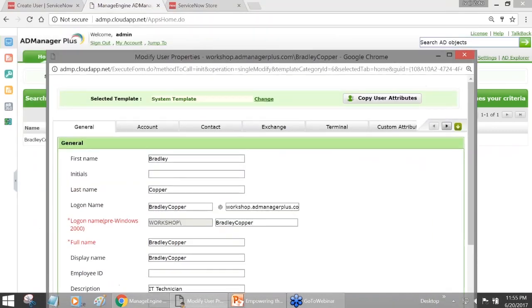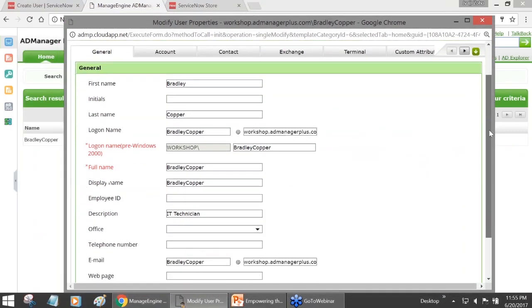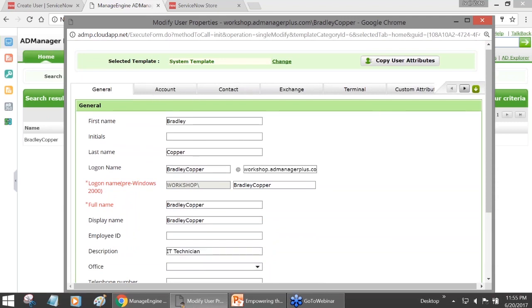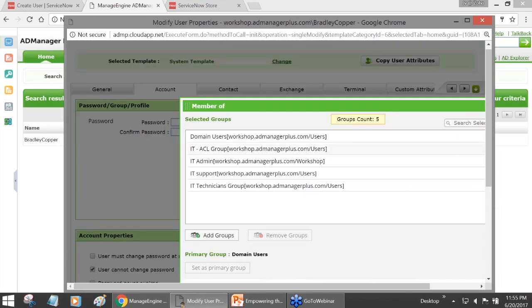So let me quickly show you why these templates are going to give you that killer advantage. So what did we do? We got into the ServiceNow console and just keyed in three fundamental attributes. One, the first name, number two, the last name, and we also keyed in the password. But what we can see from here is we've got attributes like the description pre-populated, the container, the department to which Bradley has to be put, which is the IT department, pre-populated. And from the accounts tab, you'll be able to see his group membership also being pre-specified. Believe me, yes, we've got that as well.